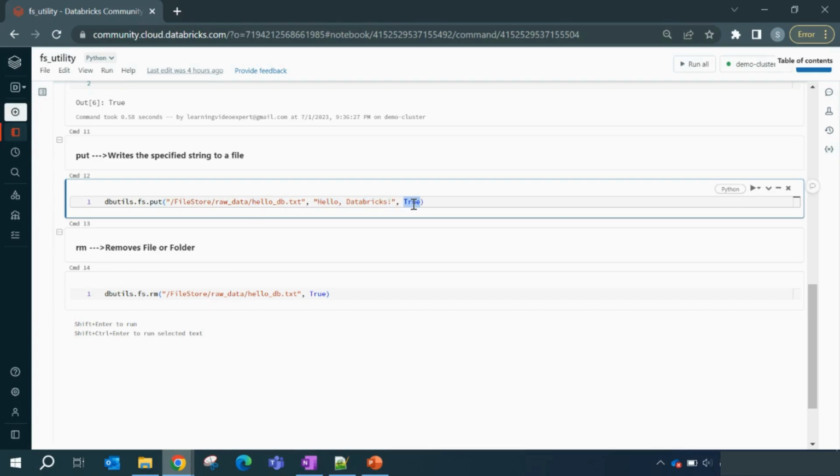It means that if in case the file already exists, it will override the file. It will delete the file first and create a new file with this particular content. If you don't mention this true, if the file already exists, then it will give you an error that the file already exists and cannot be created again.